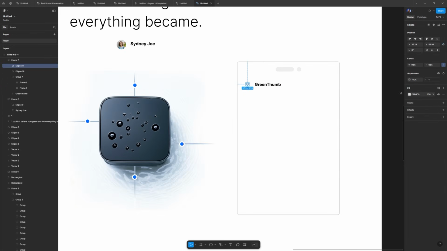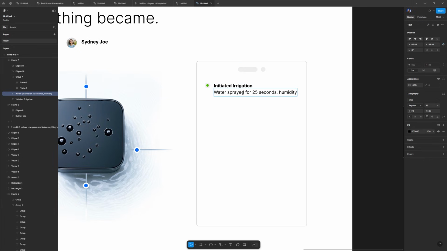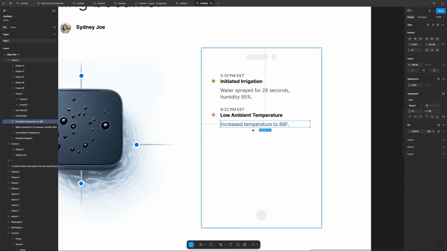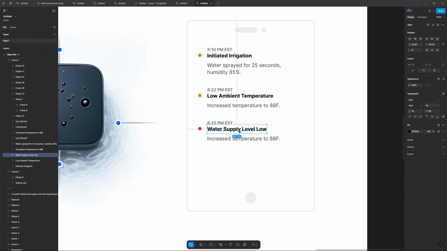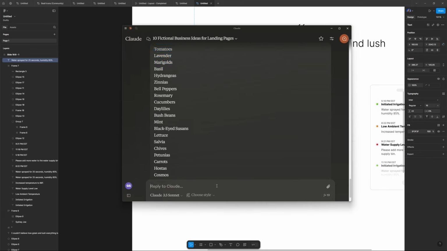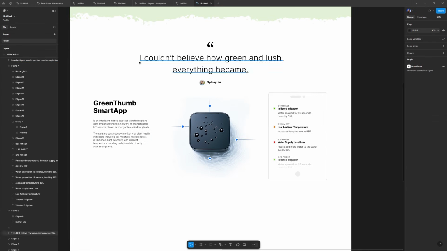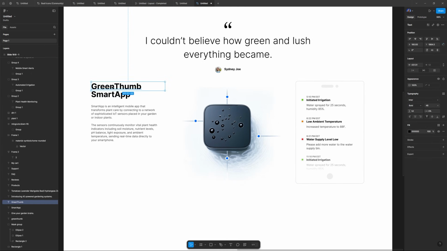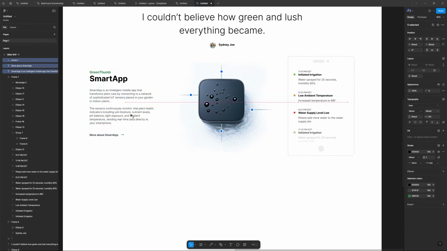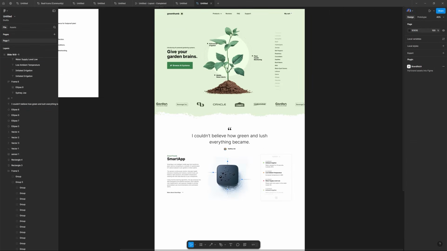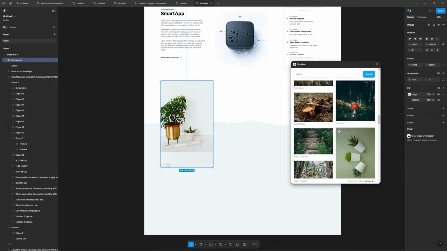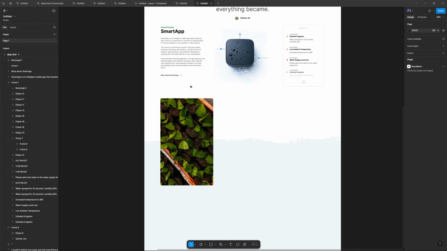For this section, I'm going to design a mock mobile phone app that shows various alerts pertaining to the sensors. In this next section, I'm going to show two separate video feeds of plants demonstrating a feature where these sensors can communicate and learn from each other.